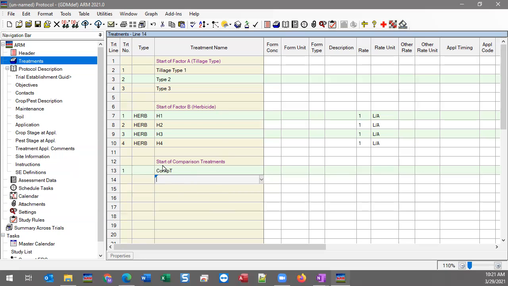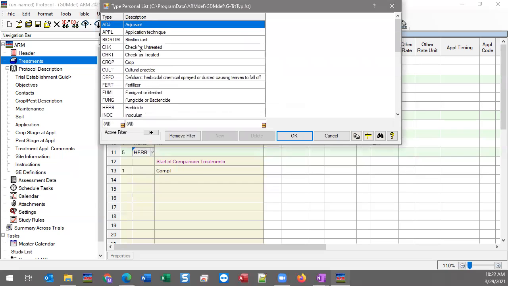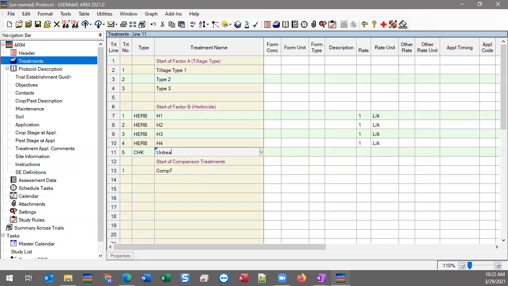Sometimes people ask about the untreated check. That I guess would be a little bit about how you strategize your factorial design. It might be good to include the check as part of the factorial design. So in this case, maybe we have our 4 herbicides but we would also like to include a check with each tillage type. So you have a point of reference with each tillage type. So we could insert another treatment, and make this treatment type 5. In this case, this would be the untreated check. I think I've got a check right here, and this could be our untreated.